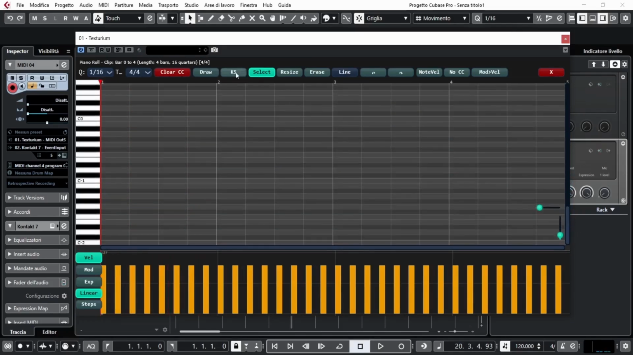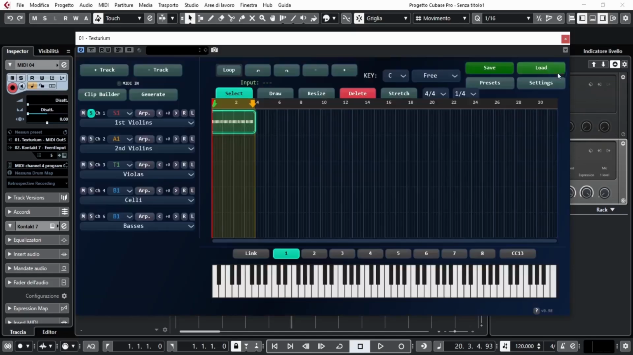To manage key switches, press the KS button. The KS button is simply a pass-through. It ignores MIDI input and sends the selected MIDI note. Write the key switch note. You can find it in your instrument's manual, and you're done.